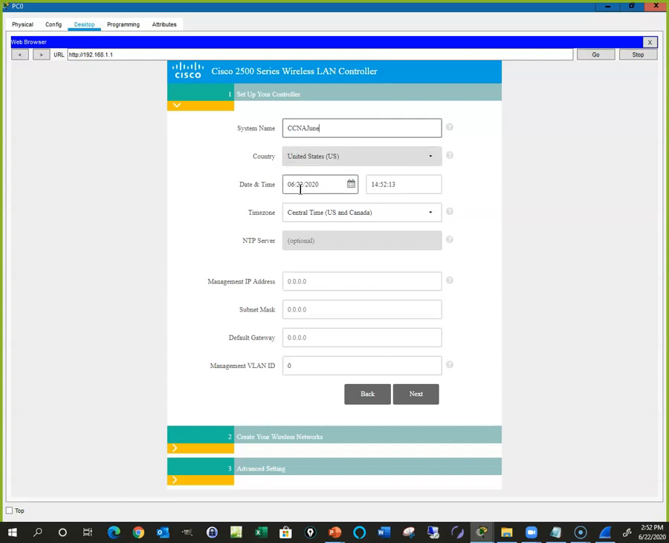The United States, the calendar, the date and time, and that looks like it's in pretty good shape. The time zone, put your own time zone in here. The management IP address. When I'm actually doing the configurations, I don't want to use the 1.1. I'm going to use 192.168.1.3 because my workstation's already 1.2. The reason I don't want to use the 1.1 is I'm going to eventually use it as a default gateway.